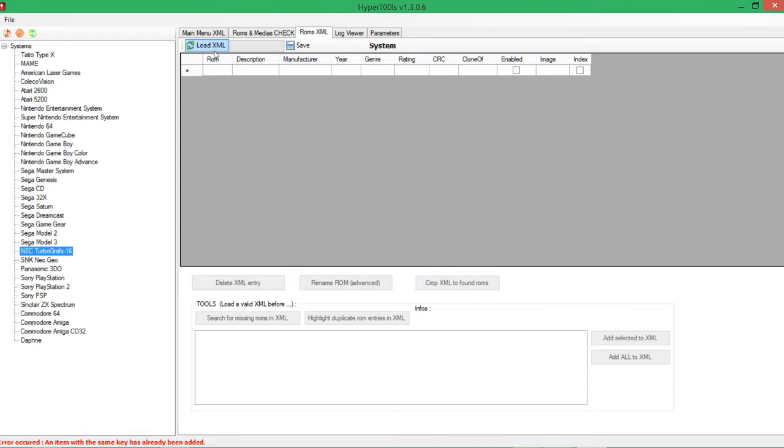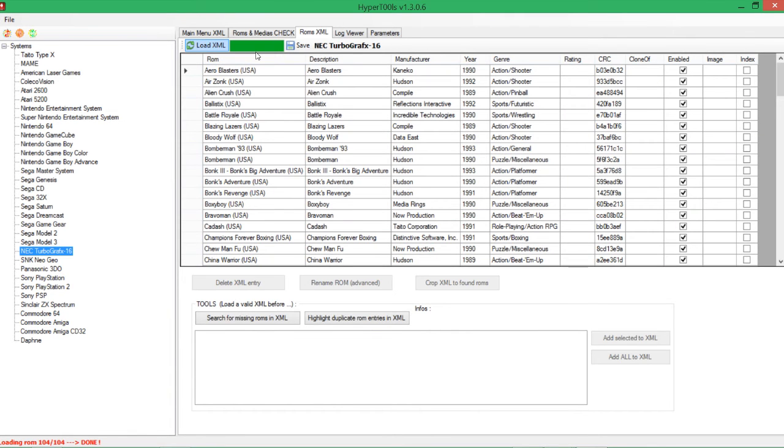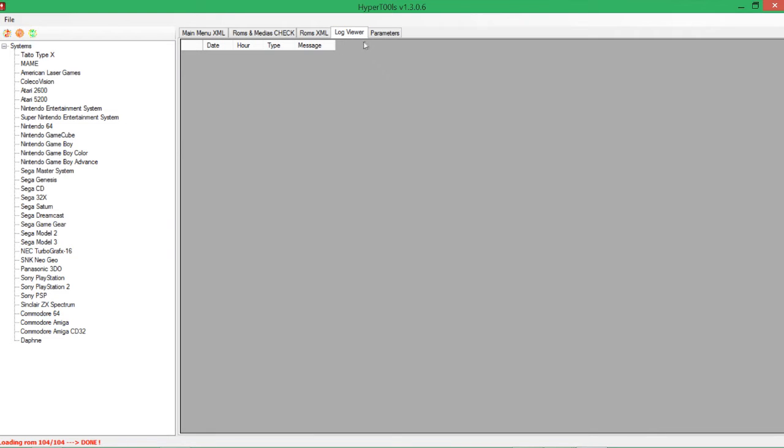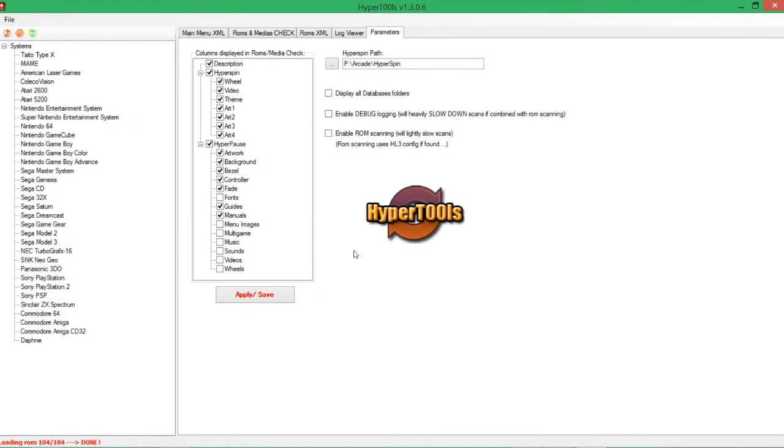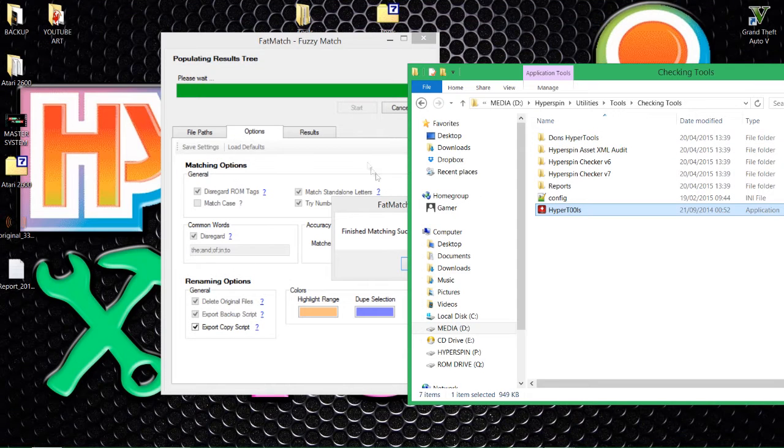I can then load that, and it will show me the actual database that it goes off. As you can see, it's got all the information on there. I could then go through and start editing stuff, say for example changing the names, the descriptions, the years, and all that kind of stuff. I can change the order of where things appear in the wheel. Handy. And there's log viewers, parameters. Just go through and have a play with this one. Basically, it's a nice little tool. Okay, so coming out of there now.